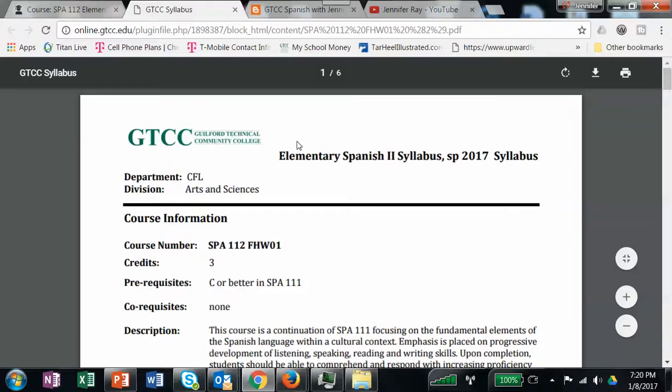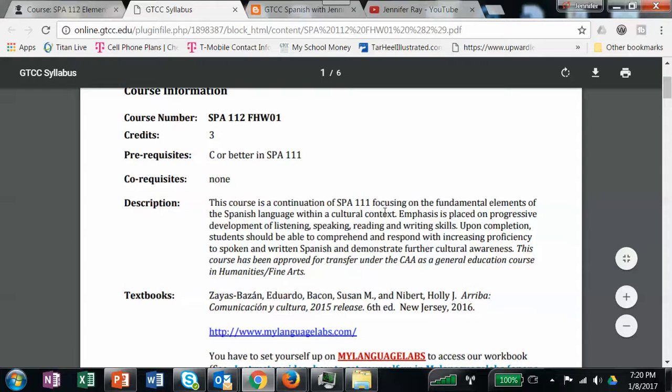This is a continuation of Spanish 111. So here's the description of it. Basically, it's a continuation of 111, so we still want you to have a better understanding of some of the culture within Spanish-speaking countries, and then also start developing your ability to read, speak, and understand Spanish. So throughout the course, you'll be learning more grammar, more vocabulary that will help you meet this end.